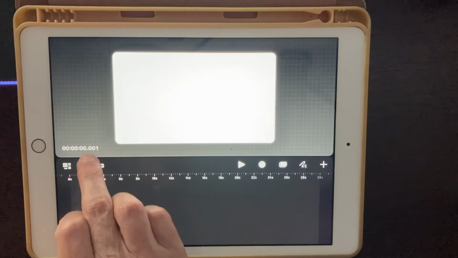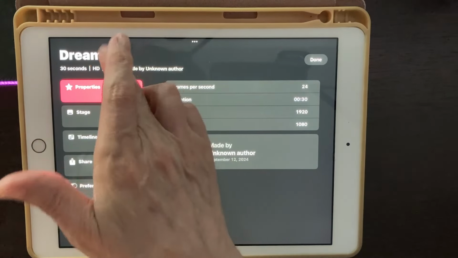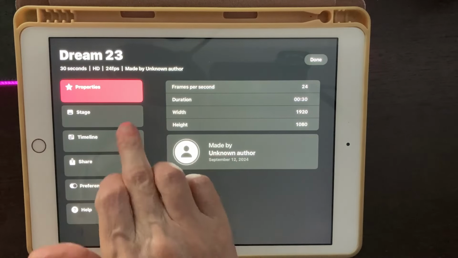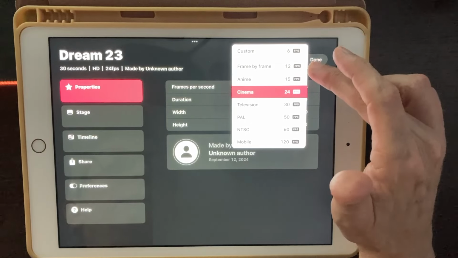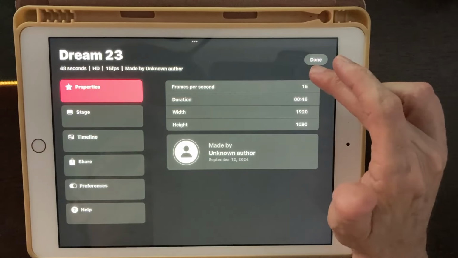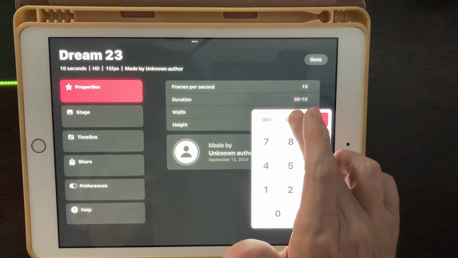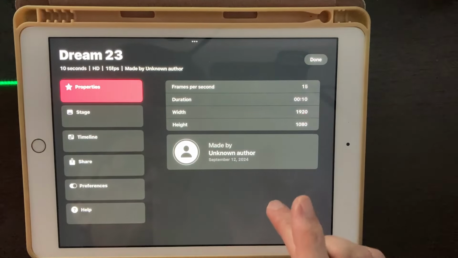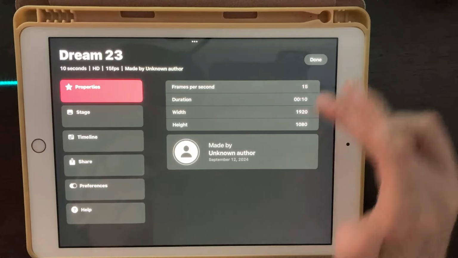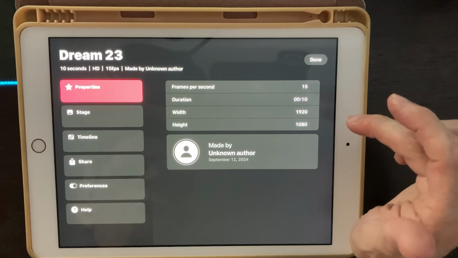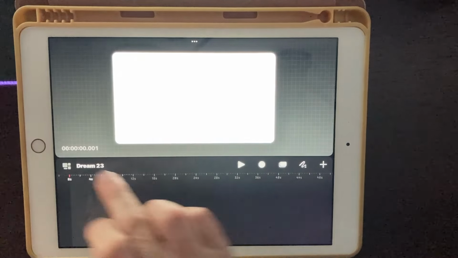Now what we're going to do is change the settings of it here. If you click on the title, it's called Procreate Dream or Dream 23 right now, but you can change the name of that if you want. Properties here, I'm going to change the frames per second to 15 this time. I usually do 12, but I'm going to do 15 this time. And the duration of it, we're going to do 10 seconds. Usually I have to go over to that 1 minute and take it off, but this time I didn't have to do that. That's good. So we got 10 seconds, we got 15 frames per second, and 1920 by 1080, and let's hit done. So there we are. We have our file all ready to go.